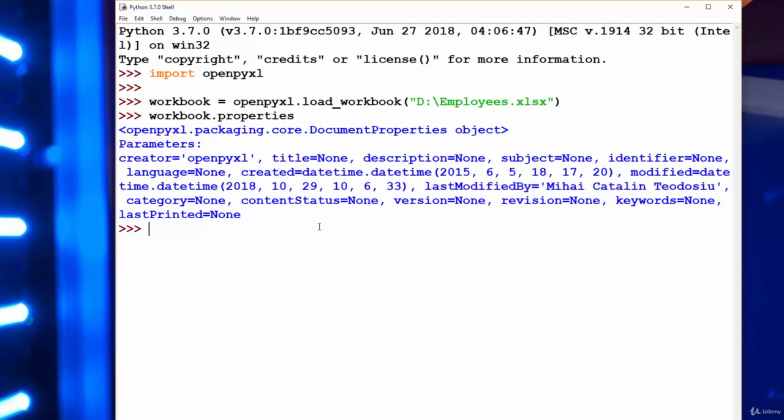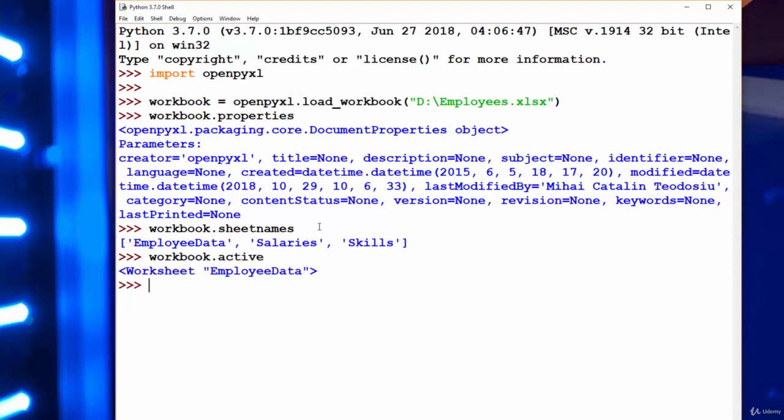We can also get the name of the sheets inside the workbook by using workbook.sheetnames. And indeed we have our 3 sheets from within the workbook, employee data, salaries, and skills, as members of a list. Now this is very useful because we can use this list in our code if we are building an application. For now, let's just focus on other attributes that may prove to be useful when working with workbooks. Okay, so we got the sheet names. Now let's get the active sheet in the workbook, which is usually the first sheet in the workbook. So workbook.active. And as I said, we have the first sheet in the workbook, which is employee data being returned.